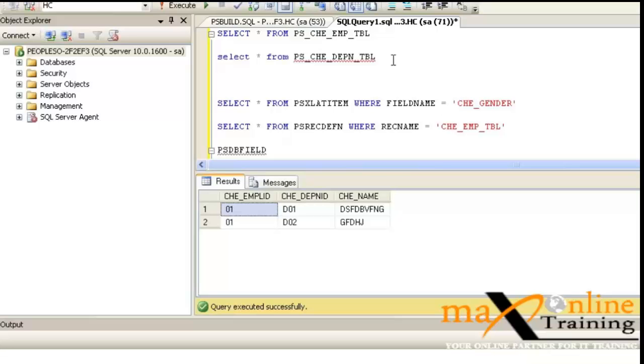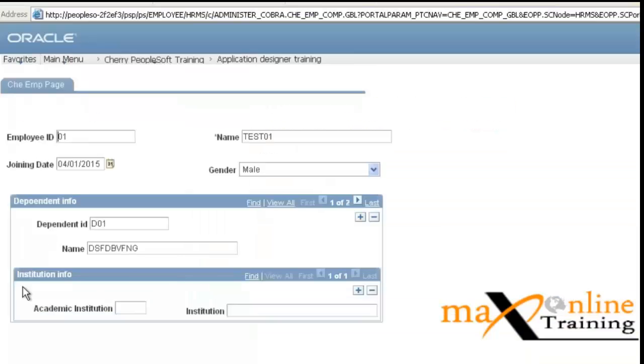That means it's a chain, right? Yeah. Level 3 purely depends on level 2. Level 2 purely depends on level 1. Level 1 purely depends on level 0. Institution info is inside the dependent info. I see.